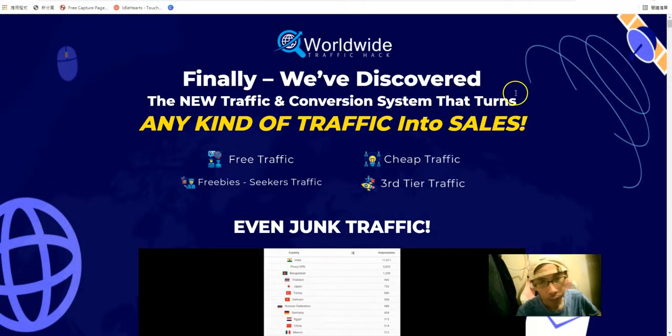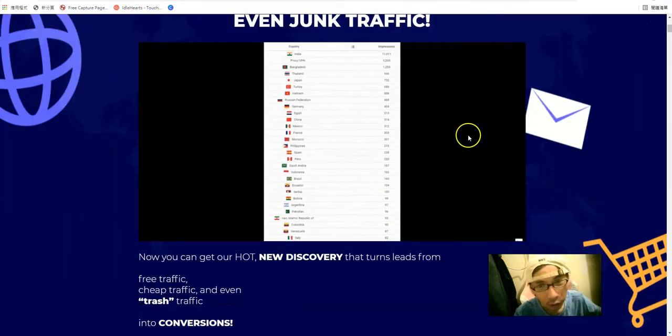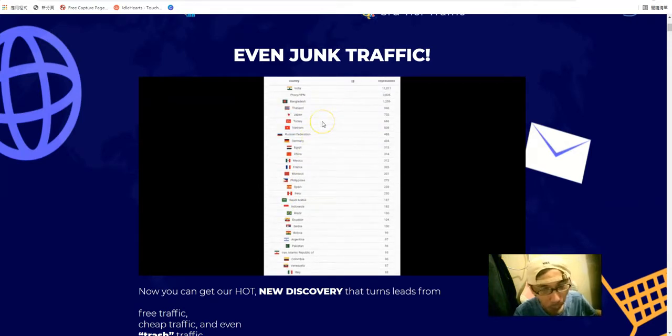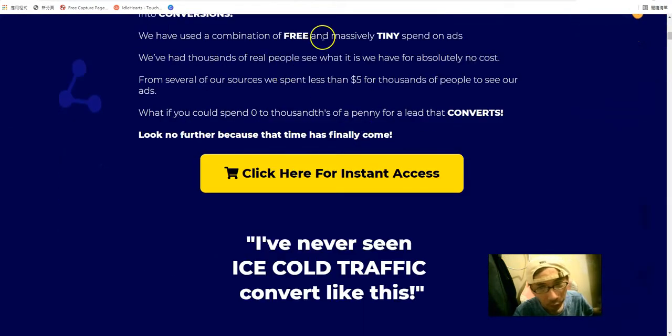Worldwide Traffic Hack is finally discovered, the new traffic hacks in conversion that turns any kind of traffic into sales. Free traffic, freebie traffic, cheap traffic, and also the reminder of the third tier traffic. You can see that even some junk traffic and some of the countries are not top tier. You can see why this strong traffic, the third party, free traffic and cheap traffic, how you can use them to create a combination of free and massive traffic on top of the ad traffic spend, and how you can turn it into conversions.